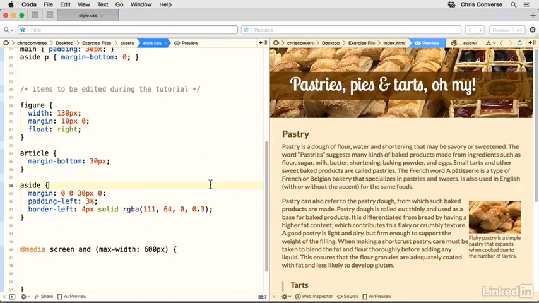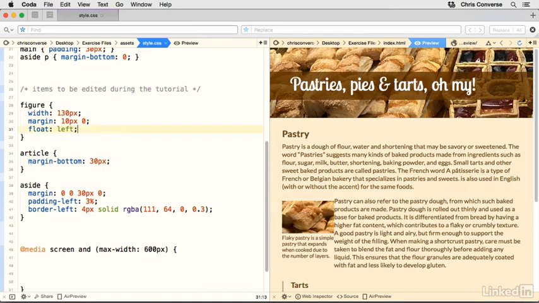So let's come back to the figure element. Instead of float right, let's change this to float left. And now the figure element floats to the left-hand side of the screen, allowing the text to flow around the right-hand side. So with this in place, let's come back and modify some properties. So we have a margin property here. We have a margin of 10 pixels on the top and bottom and 0 on the right and left.